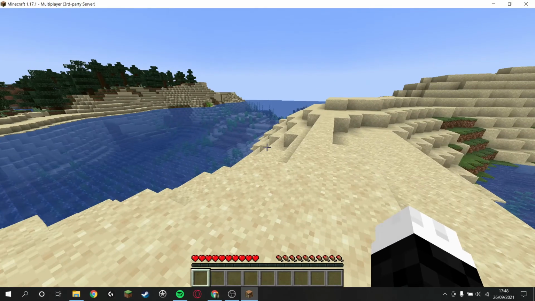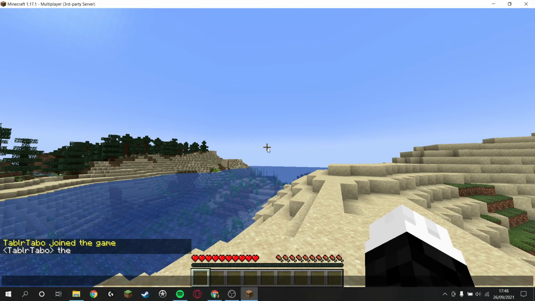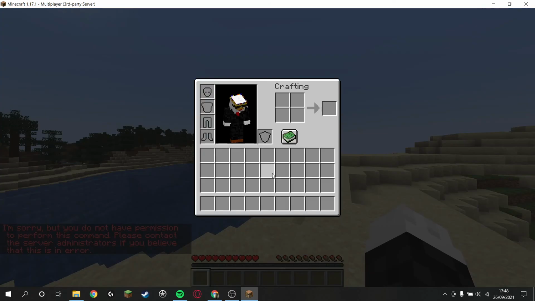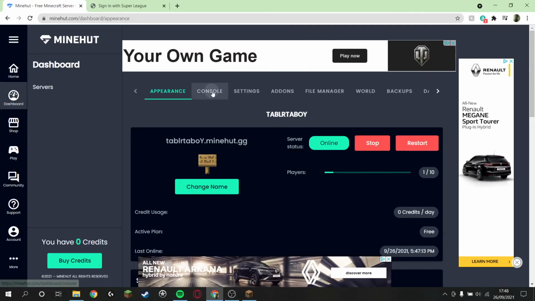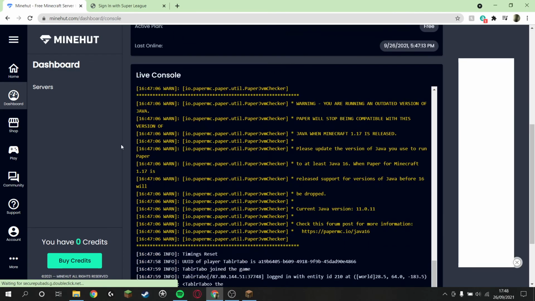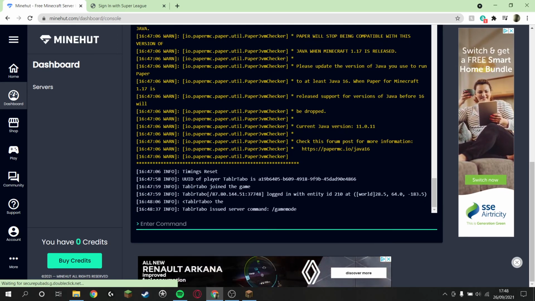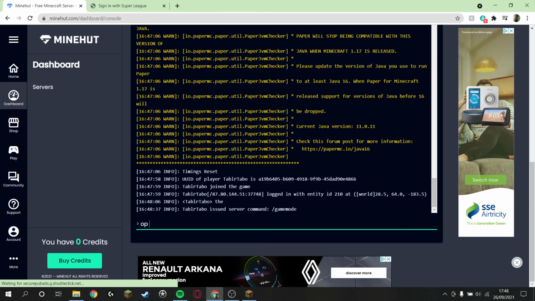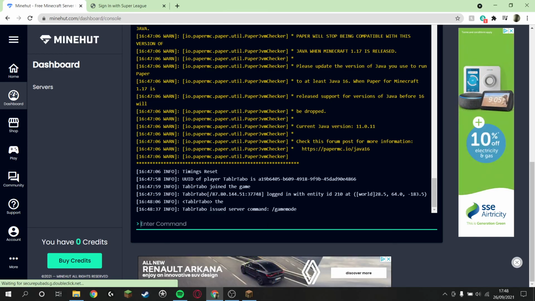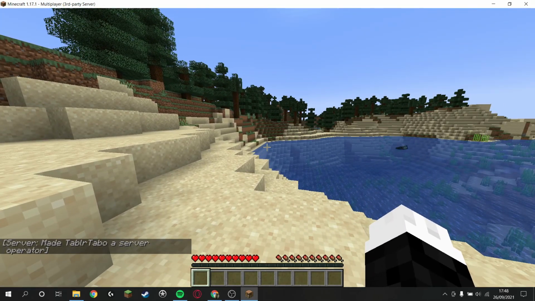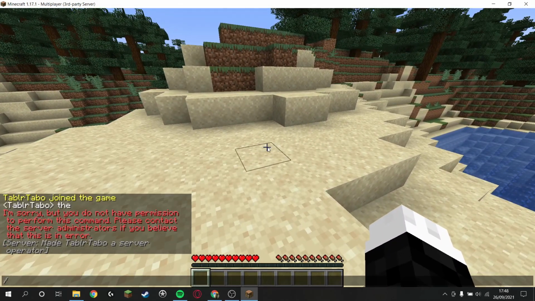And say you get into your server and you realize, oh wait, I can't do /gamemode or anything, but I'm the owner of the server. This is where you need to go into your console and make your Minecraft account operator of the server. So you type op tabler tabo, because that's my Minecraft username. Then it should come up saying made tabler tabo a server operator. Now I have every command ever known to man.